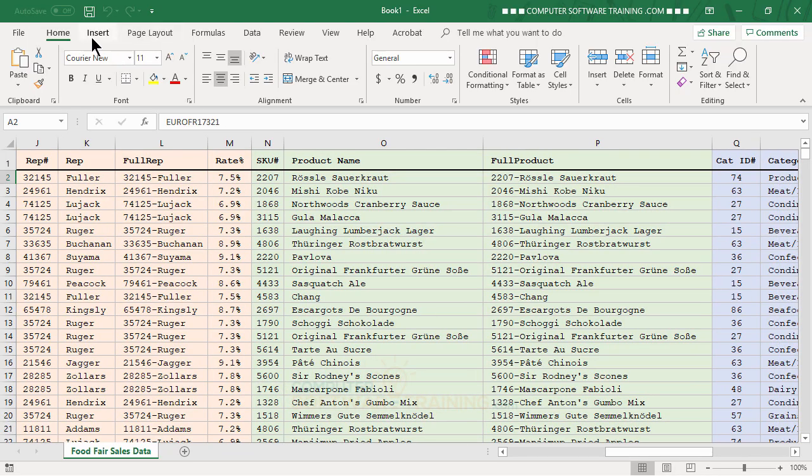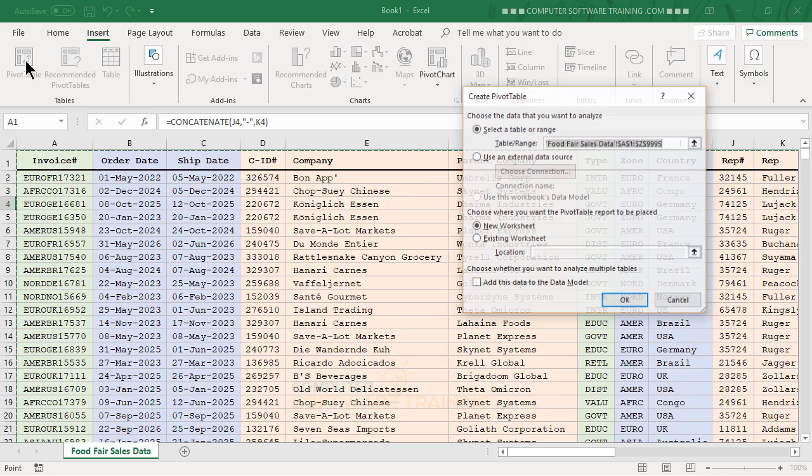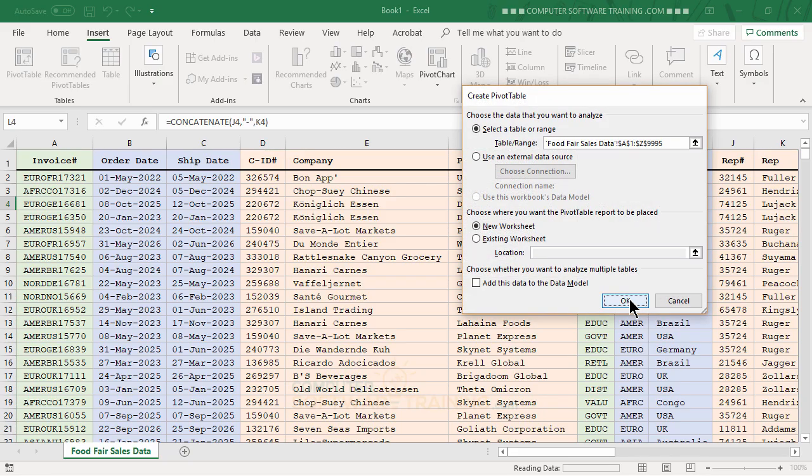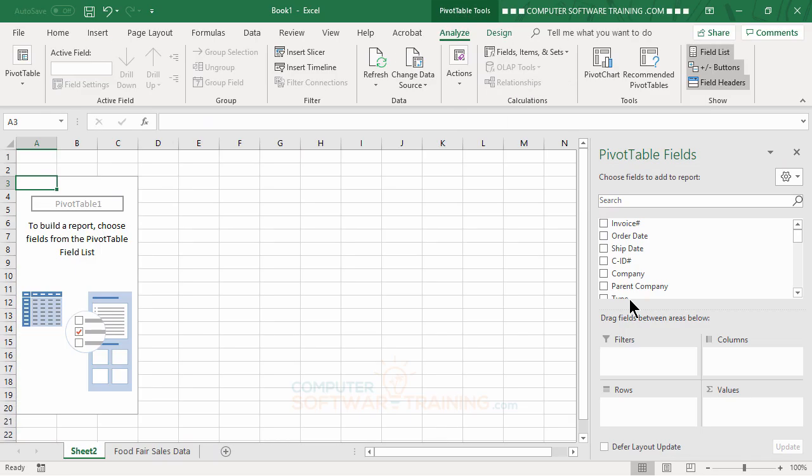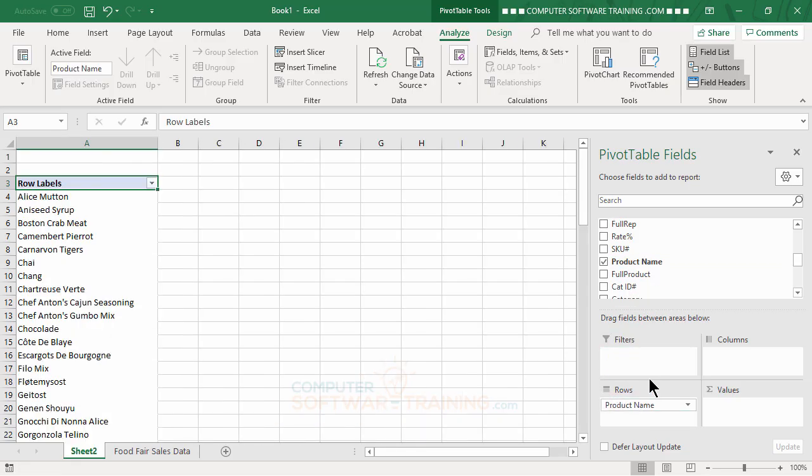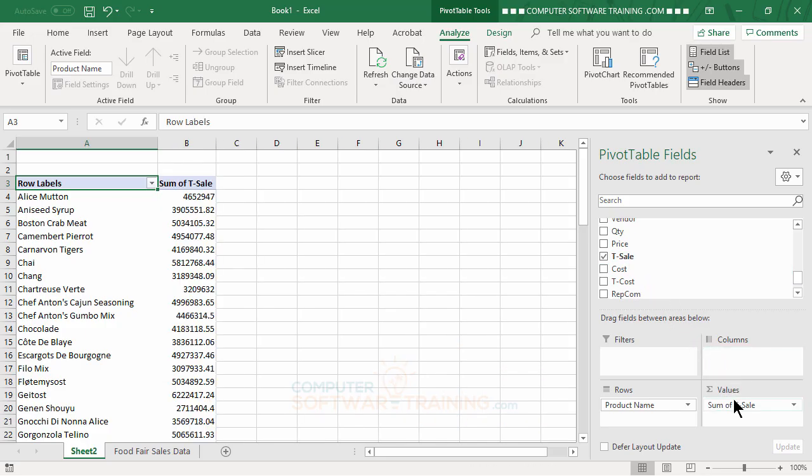So the first thing we'll do is click onto anywhere in the data, then click on Insert, go to Pivot Table, and then hit OK. Alright, so we'll find our product field here, and what we'll do then is take that product name and drag it into the rows area. There we go. And then we'll find the revenue, which is going to be the total sale or T sale here. Drag that into the values.